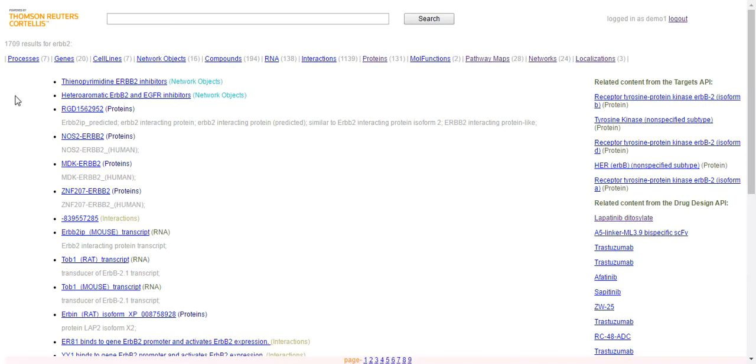First, you need to log in to the Omics API demo website. This takes you to a search web page where you just need to enter a simple query. In this case, ERBB2. Once this loads, you can see this returned over 1,700 results and contains various subsets of data.